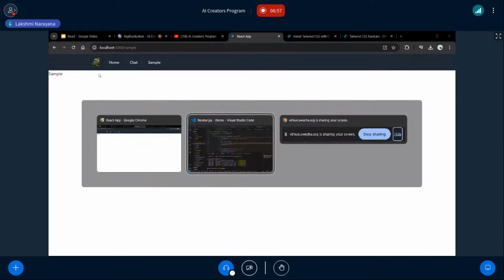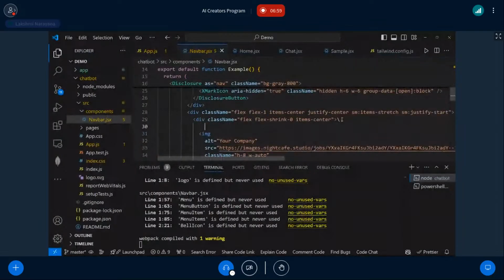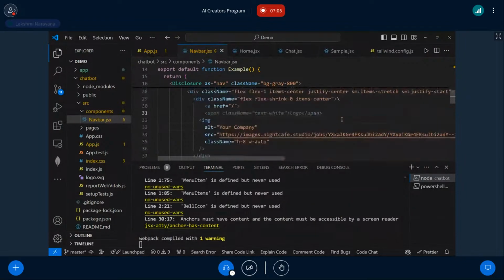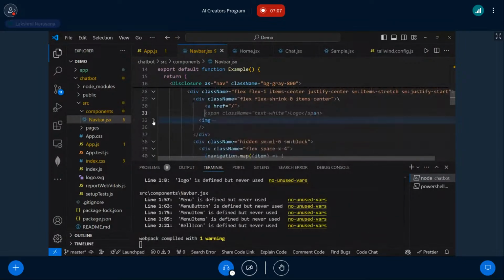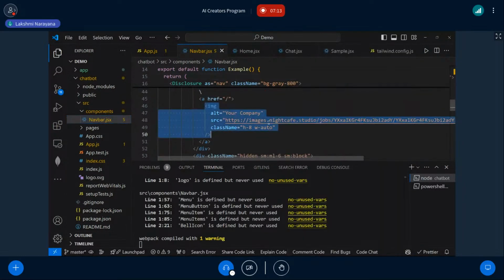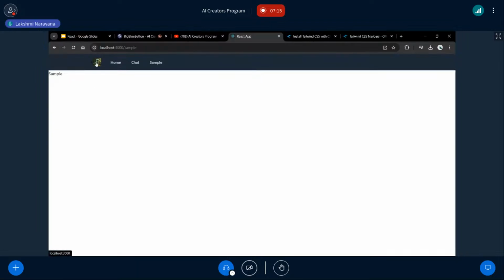Let us add an anchor tag href, nothing, and let us paste our image over here. Let us format the document, and if we click on this, it will redirect to home page. We'll click on chart, it will go to chart page. In sample page, yeah, sample page.